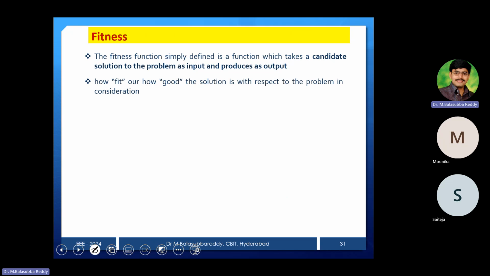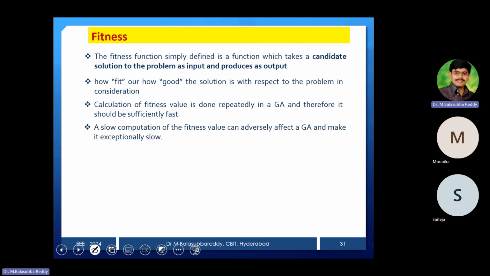The fitness tells how fit or how good the solution is with respect to the consideration, and calculating the fitness value is done repeatedly, not only once. Once the random population is there, we calculate the fitness, and after that we go for crossover and mutation. Then for the final solution, again we need to calculate the fitness. So this should be sufficiently fast, because a slow computation of the fitness value can adversely affect a genetic algorithm and make it exceptionally slow.